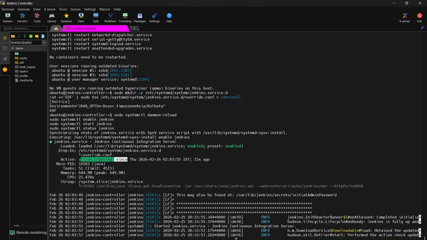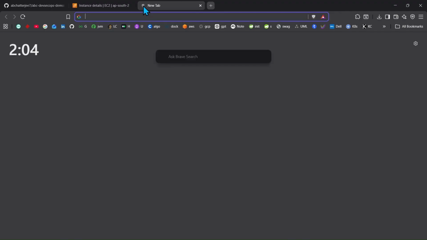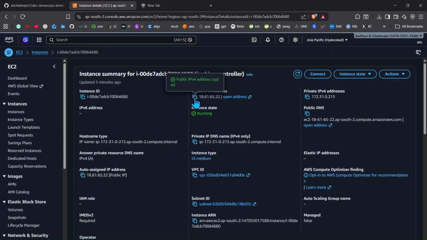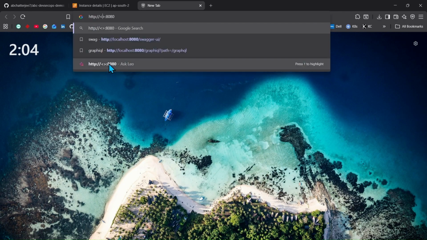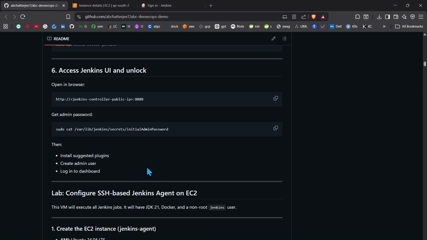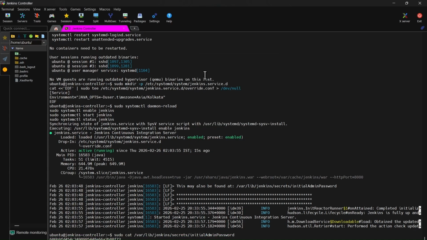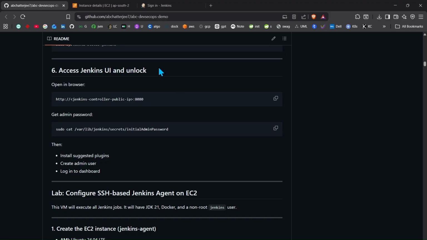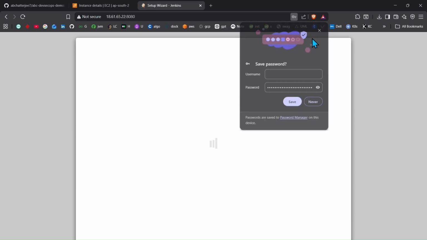Now we'll go to the browser URL and provide that public IP. Hit enter. Now Jenkins will come. We need to provide that password. So grab that password from the machine. Run sudo cat /var/lib/jenkins/secrets/initialAdminPassword. Now provide that password. Click on continue.